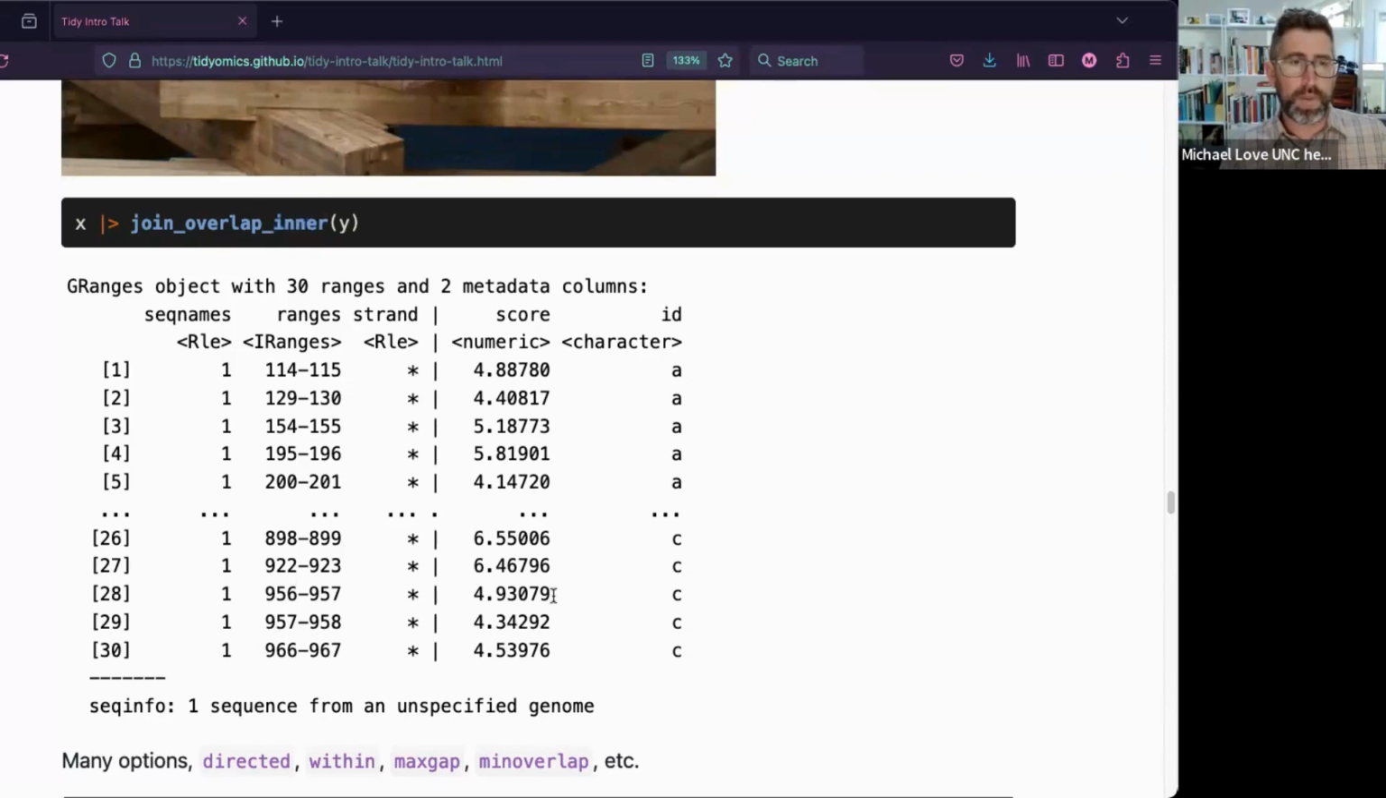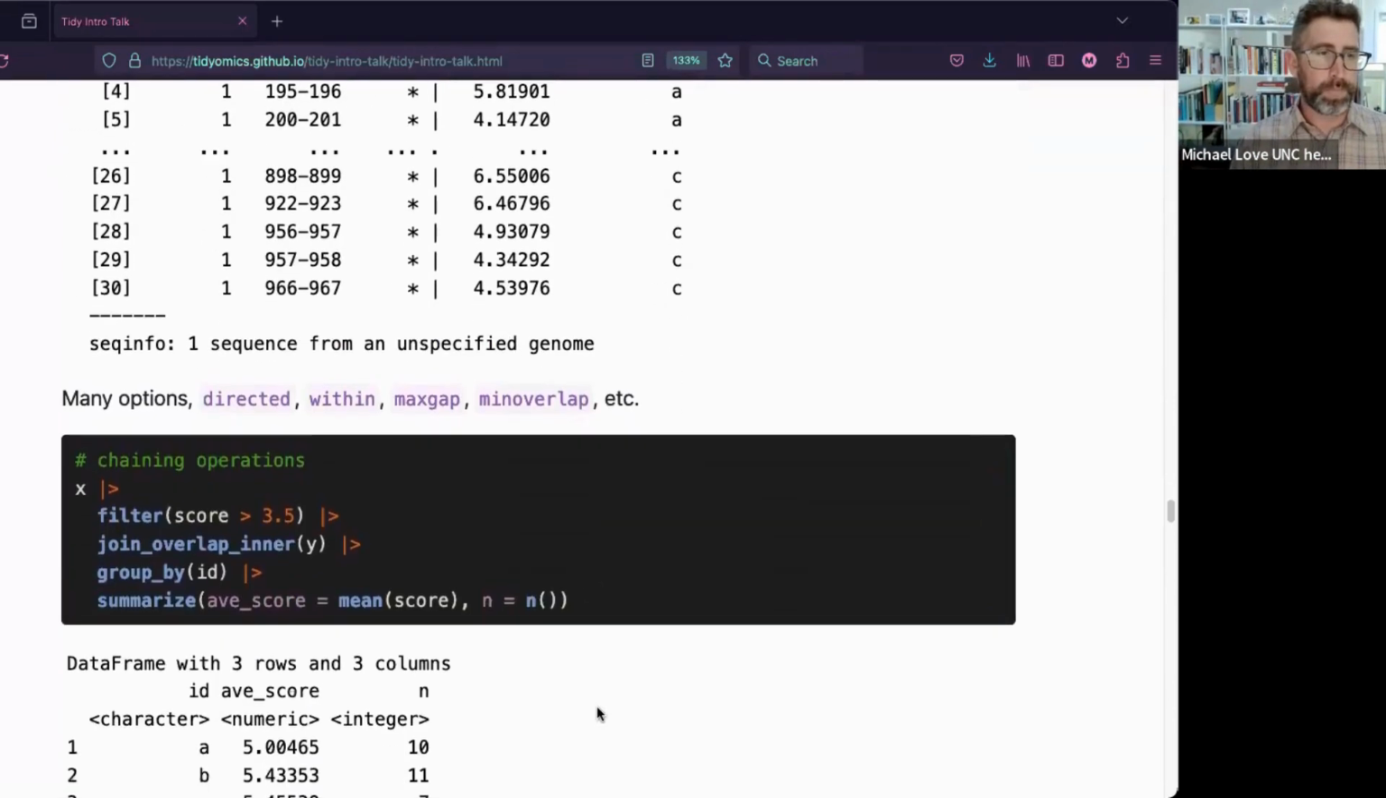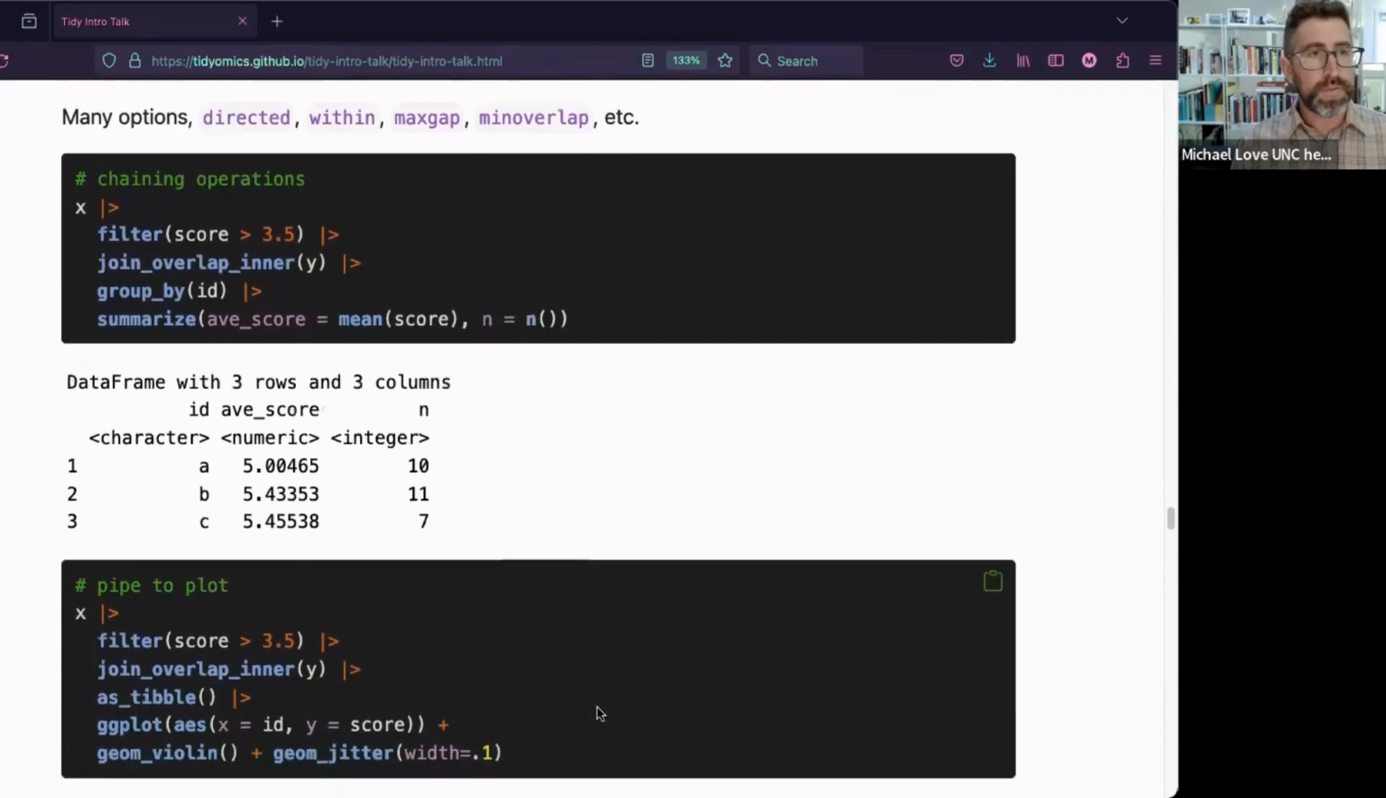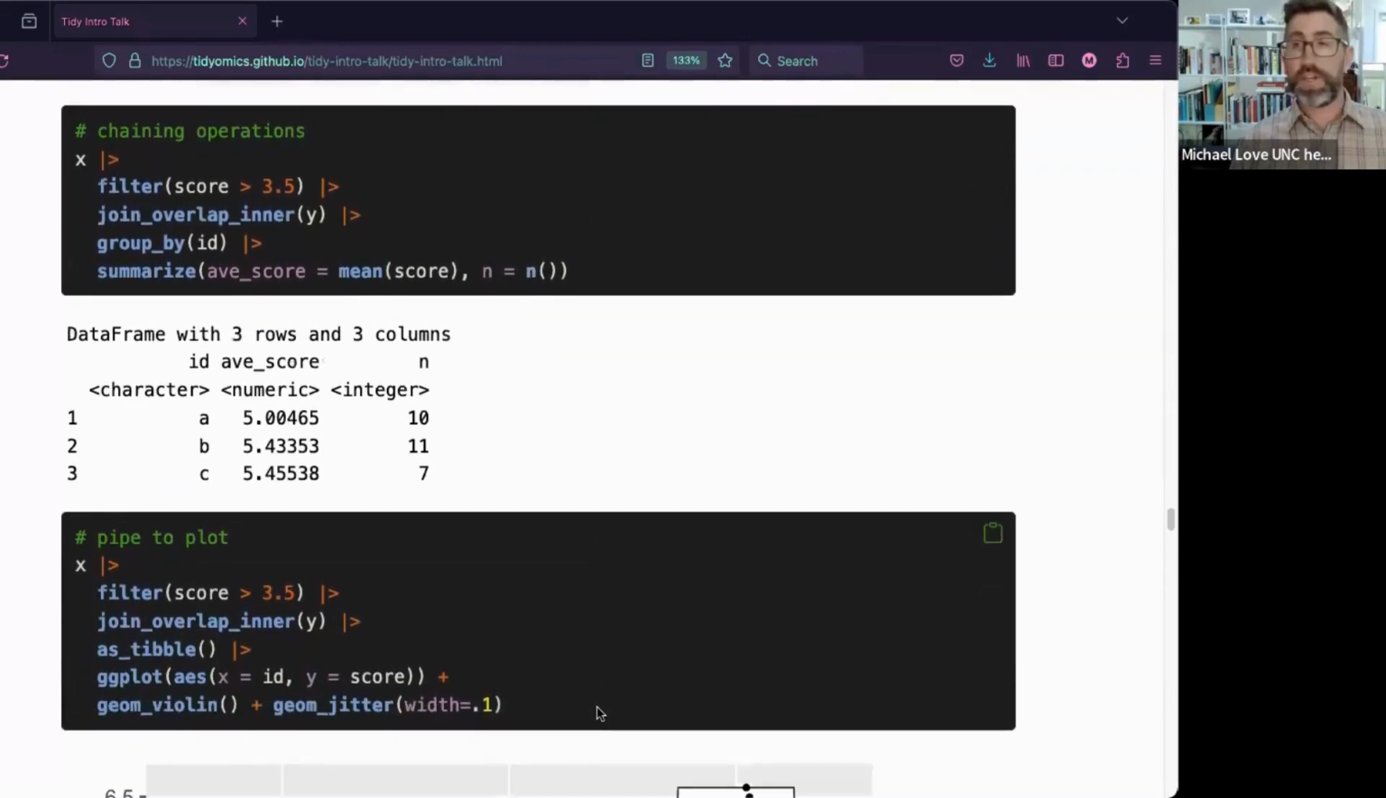And there's many options here. These functions can have a suffix, whether you want it to be a directed overlap, so strand aware, whether the feature has to fall within or any type of overlap. They can have a gap, and they can have a specified minimum number of base pairs to call it an overlap. So that's useful.